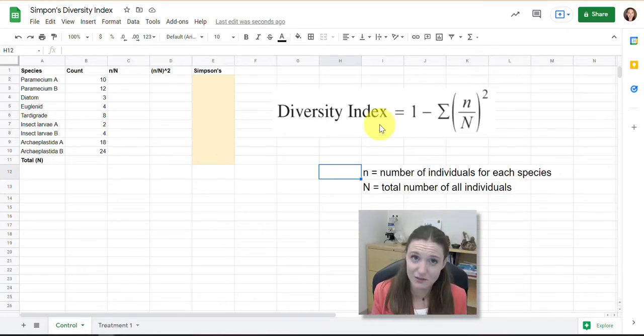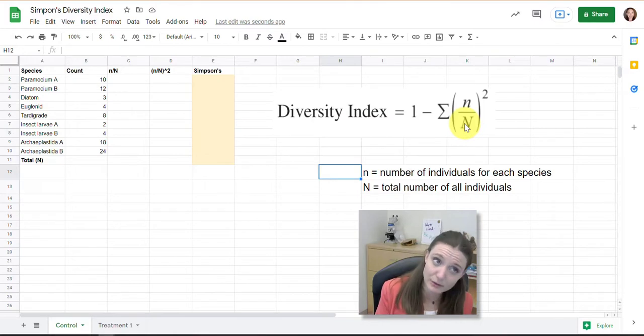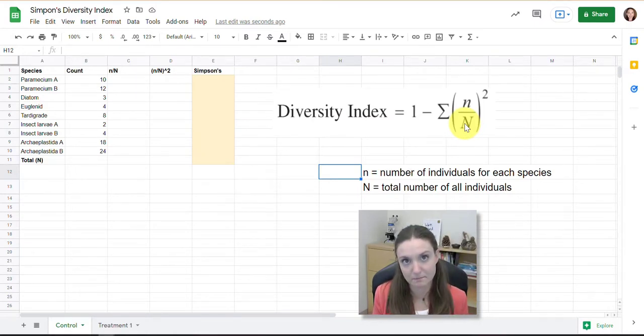So in Simpson's, we're really looking at the ratio between the number of individuals of a species divided by the total number of all individuals that were documented in that community. Simpson's diversity index will always be between 0 and 1. The closer to 1 the index is, the more diverse that community is. The closer to 0 it is, the less diverse that community. There are some subtle gray areas between 0 and 1, but that's the gist of it here.